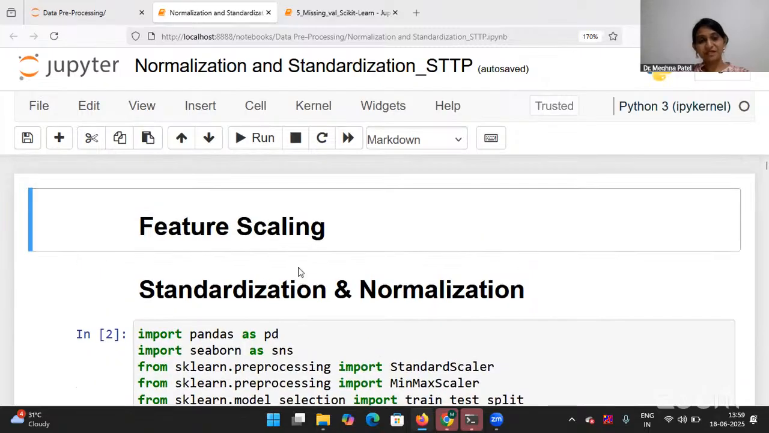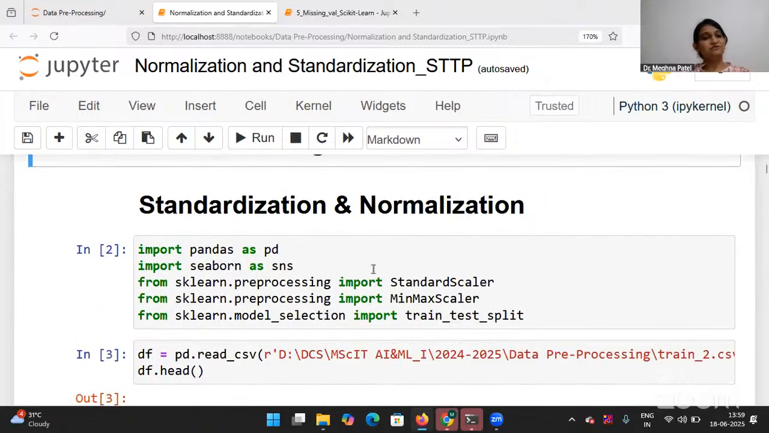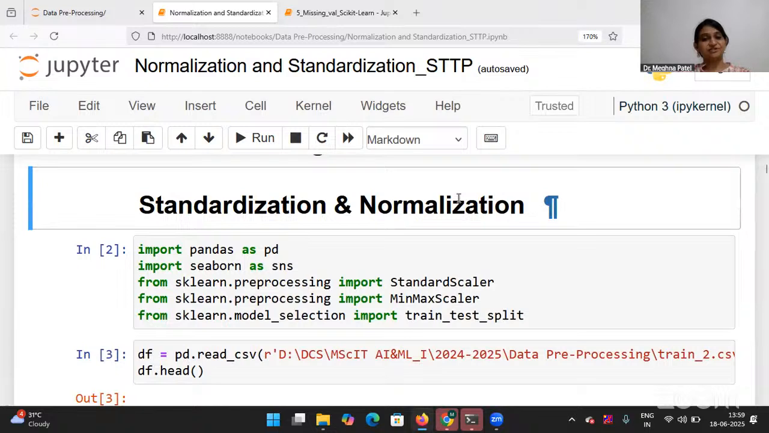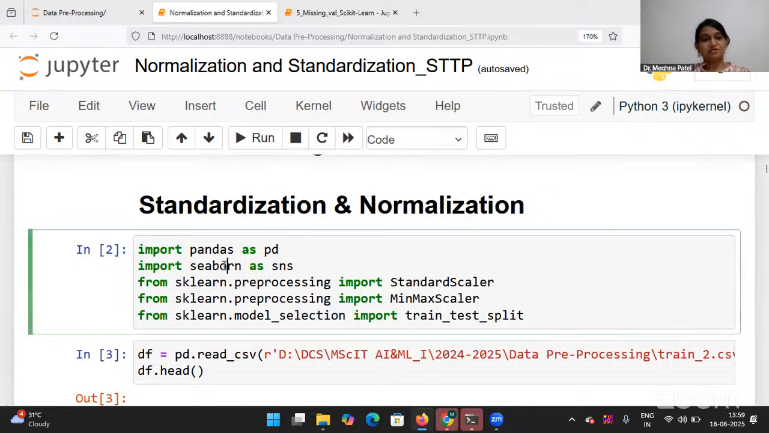Okay. Now, feature scaling we can do with both techniques, standardization and normalization. For that, we are going to import the necessary libraries. First, import pandas that we need. Import Seaborn for showing some graphical visualization. We use Seaborn.